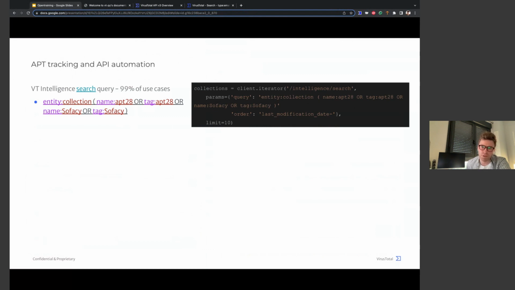So our search is based on name and collection tag, and these are the attributes of the collection that can refer to some APT. And as you can see, we are free to use as many aliases as we want. This is exactly what I did in the dashboard, just put dozens of them in one single query.